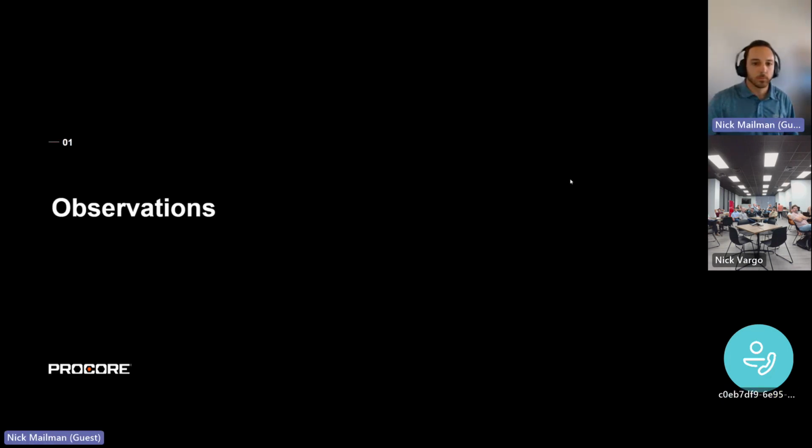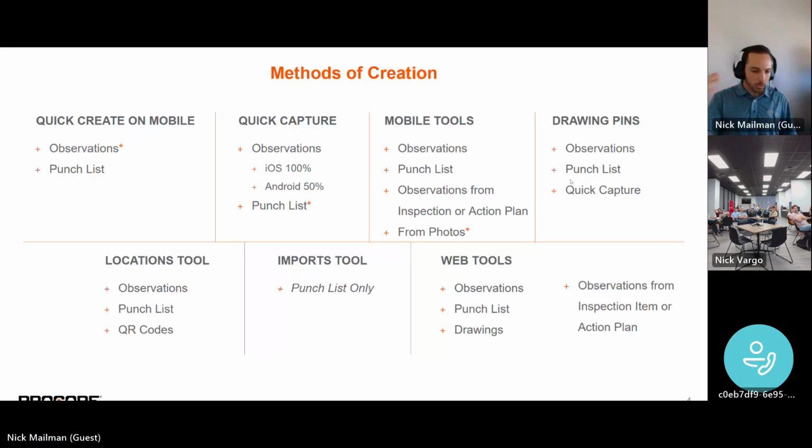Yep. Cool. All right, observations. Given we're all Procore users, I think we're all pretty well versed in the variety of ways we could create observations in Procore. On a mobile device, we have the ability to quick create that manual entry via the create button at the bottom. Quick capture as well. Quick capture recently rolled out to iOS at 100% general availability. Android, we're right around 50% on being able to generate observations using quick capture.